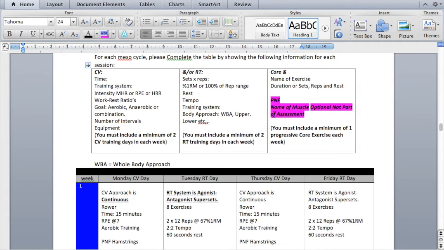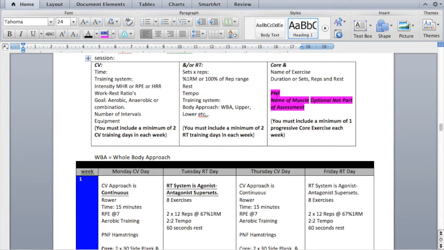For those of you looking to excel on your case study, you can enter the name of PNF muscles, so the stretches that you want to do. But please read here where it says it is optional and it is not part of the assessment. So it's not something that you actually have to do.